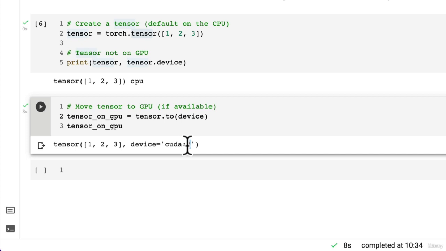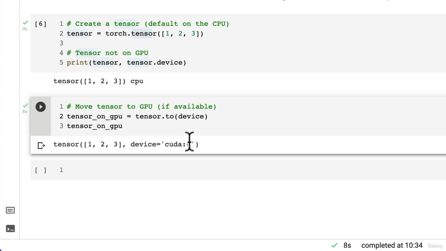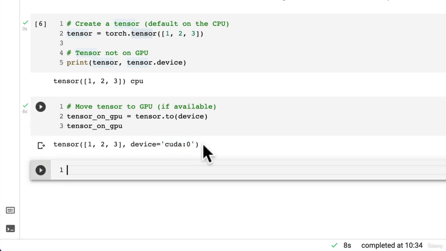Now this is the index of the GPU that we're using. Because we only have one, it's going to be at index 0. So later on, when you start to do bigger experiments and work with multiple GPUs, you might have different tensors that are stored on different GPUs. But for now, we're just sticking with one GPU, keeping it nice and simple.